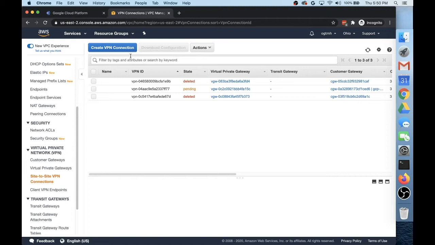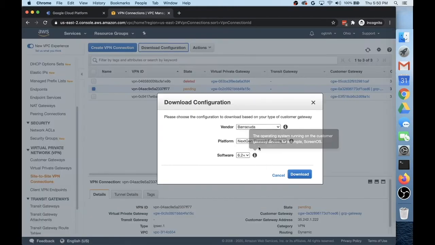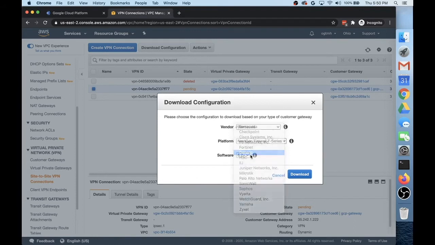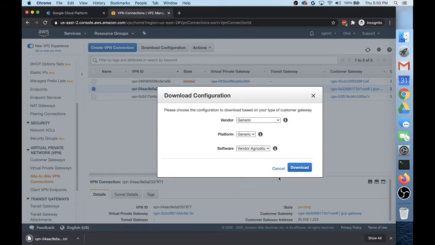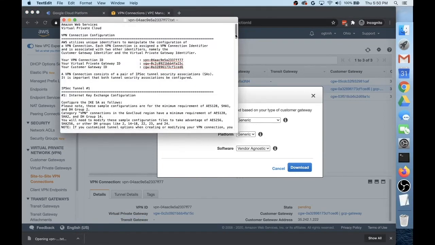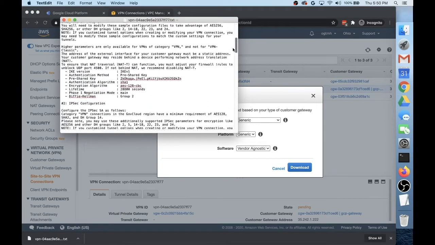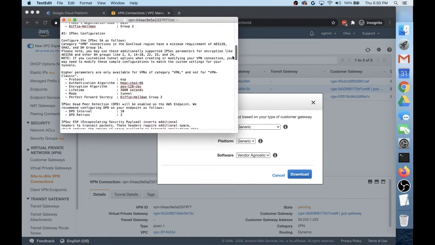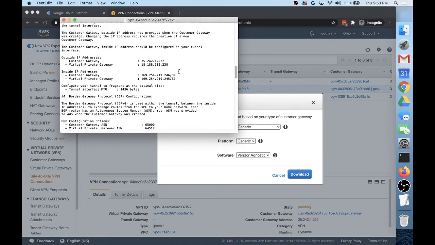So next step going down the line is I want to get that configuration. If we were doing on-prem to AWS, we would choose something like a Cisco router or F5. But in this case, we're just going to choose a generic router. And that just means anything, right? Yeah, pretty much. And sometimes if it doesn't have your manufacturer there, you can just pick generic and choose the options that you need within the text file.